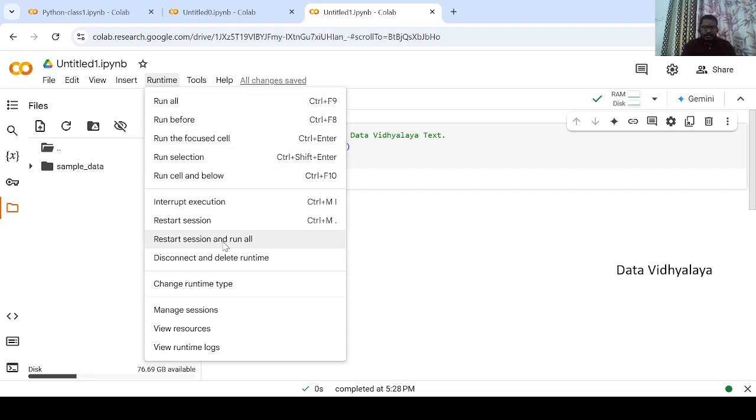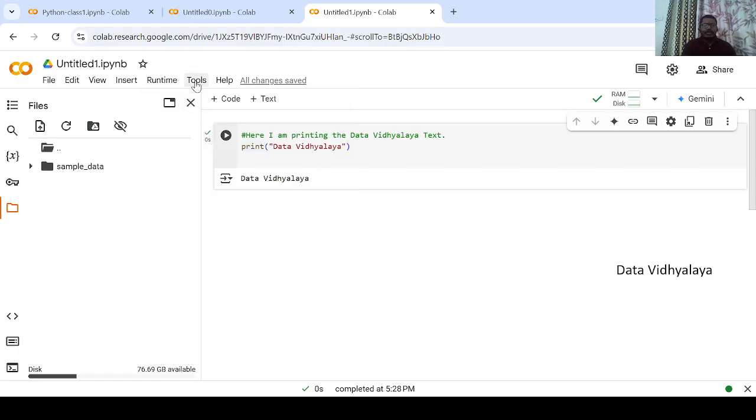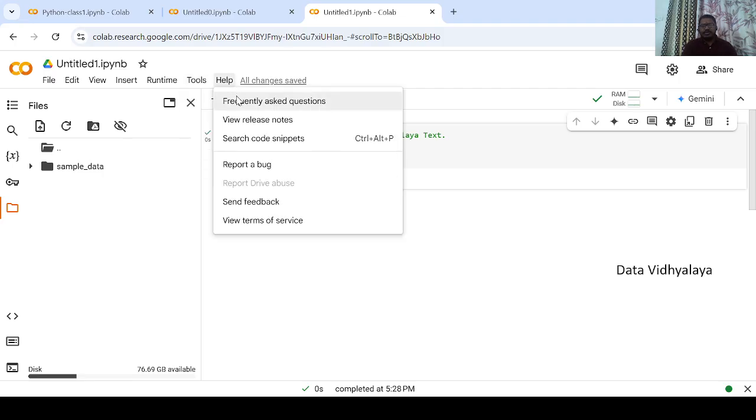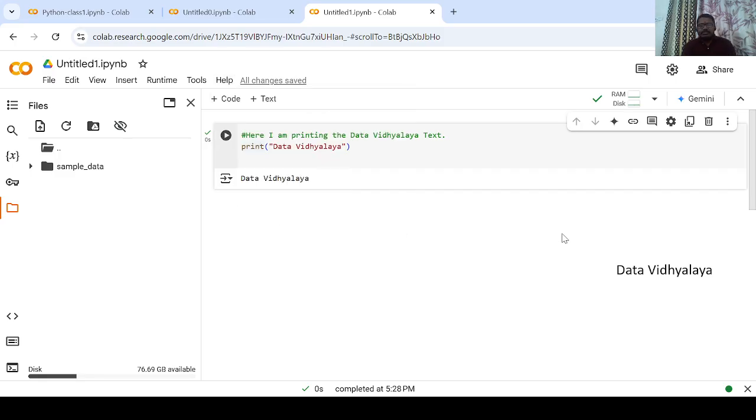Mostly, you can go through view resources, meaning the things that are available in Colab, and view runtime logs. To identify errors, we can use logs also. And in tools, you get things like keyboard shortcuts. In help, if you have identified any bug and want to resolve it, you can do it here. So that's how this environment is, and we will be starting to code in this environment.